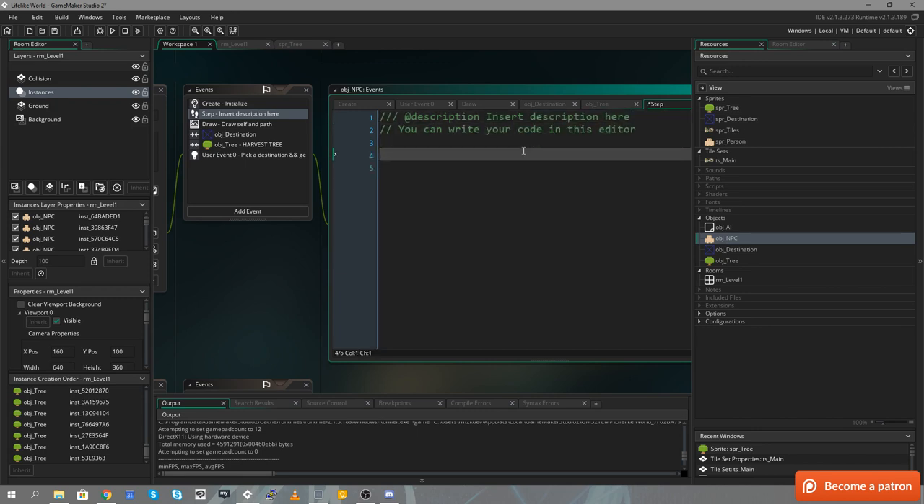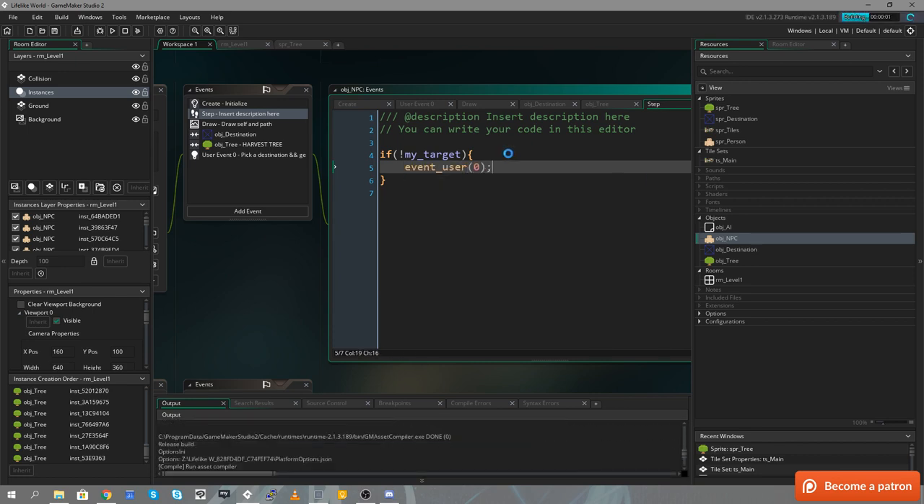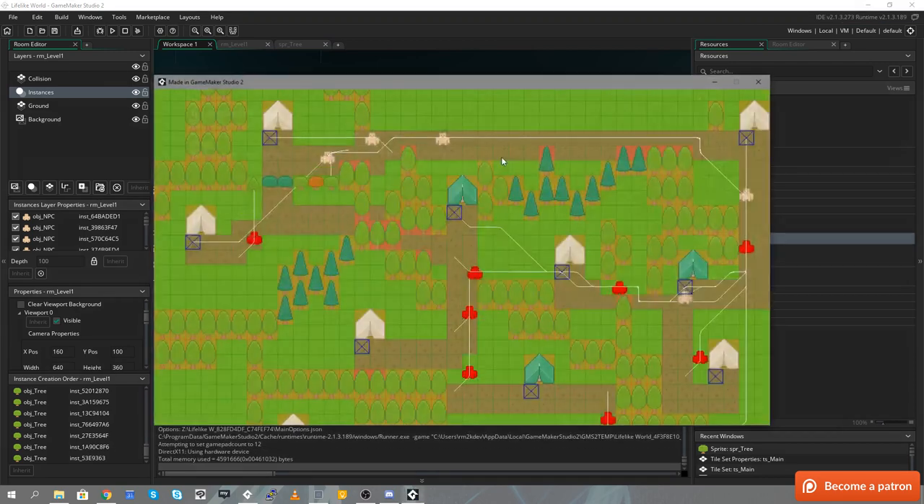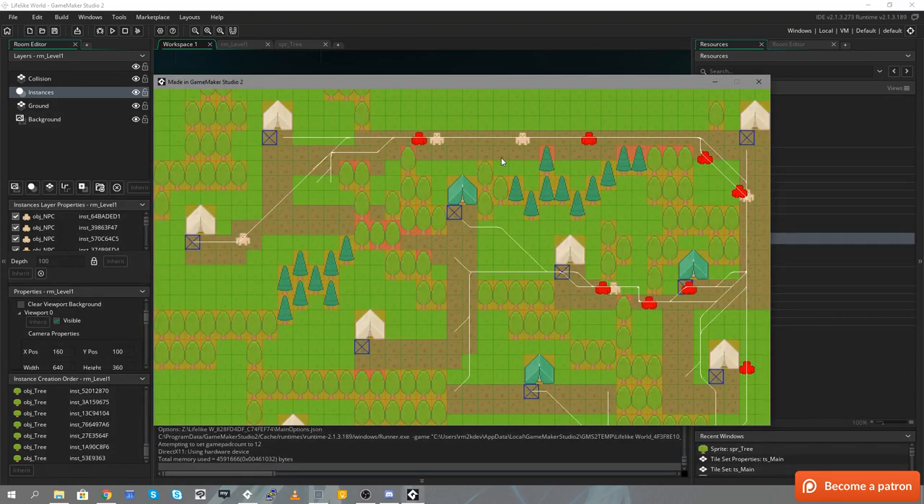Say, if my target, if not my target, then event user 0. I think that will work. Okay, cool. It did work. No, it didn't work. They're all going... Oh, no, it did work. One of the woodcutters has turned into an adventurer.